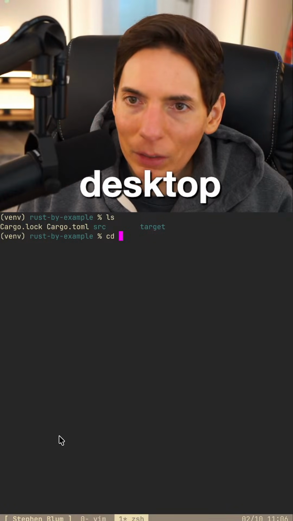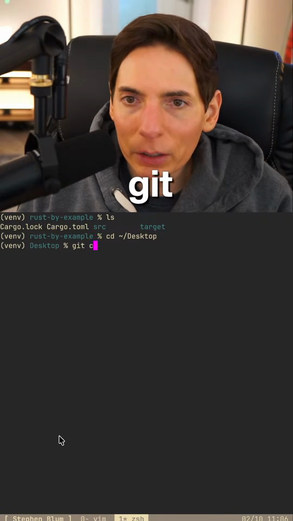cd desktop, mkdir. Oh, just do a git clone right here.